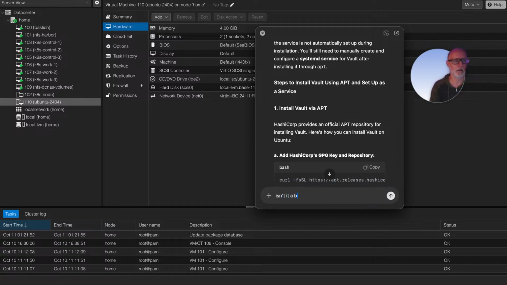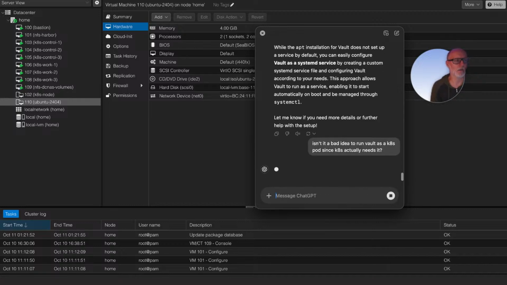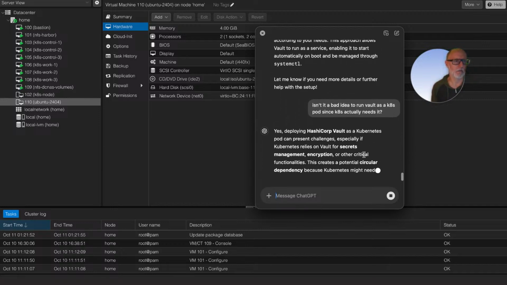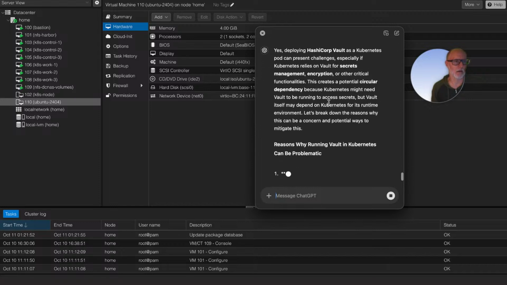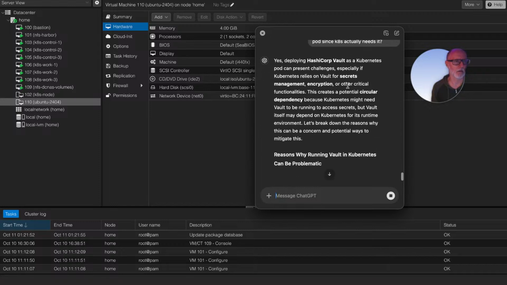Isn't it a bad idea to run Vault as a K8s pod, since K8s actually needs it? I think this would probably be a bad idea. Yes, deploying HashiCorp Vault as a Kubernetes pod can present challenges, especially if Kubernetes relies on Vault for secrets, which it does.